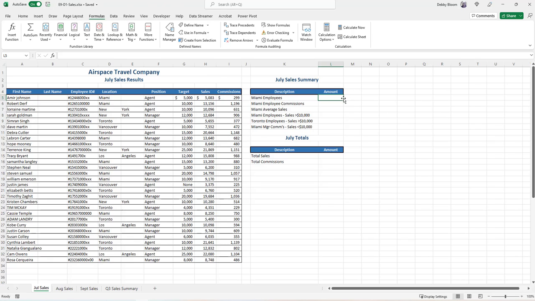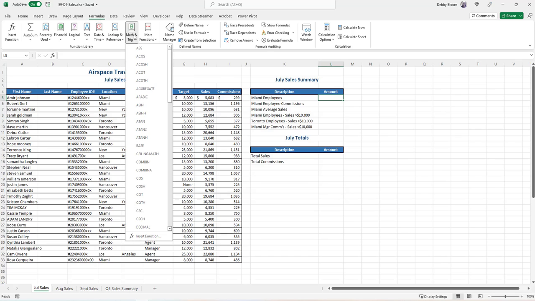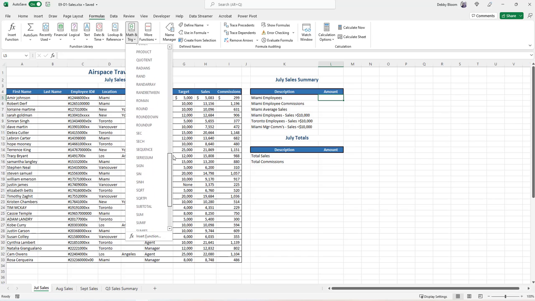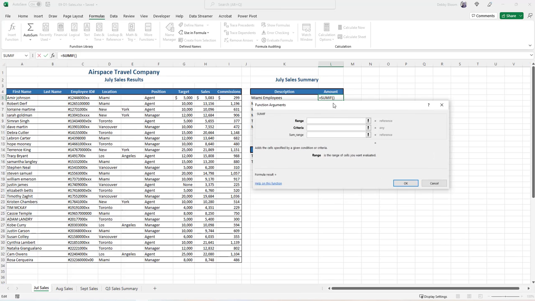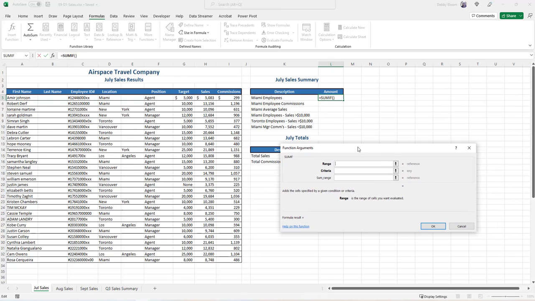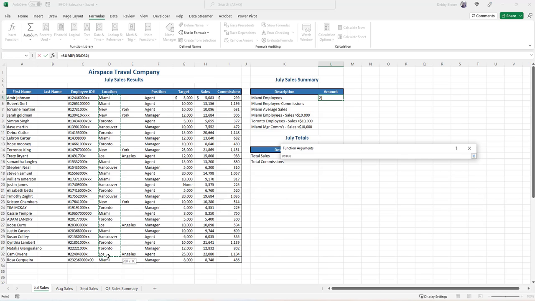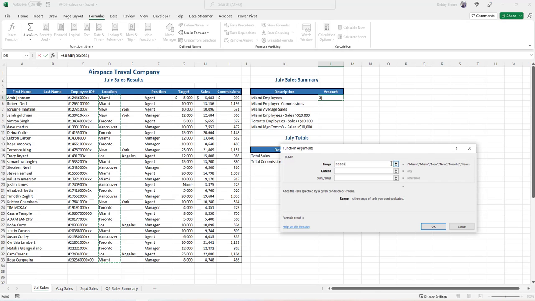I'm on the tab for July sales, and let's first work on the July sales summary. So first it wants us to give the sales summary for Miami employees. So I'm going to click in cell L5, Formulas, Math and Trig, and Sum If. Okay? So the first thing it wants is the range that has the criteria. So the range that has the criteria is the location, D5 down to D33.